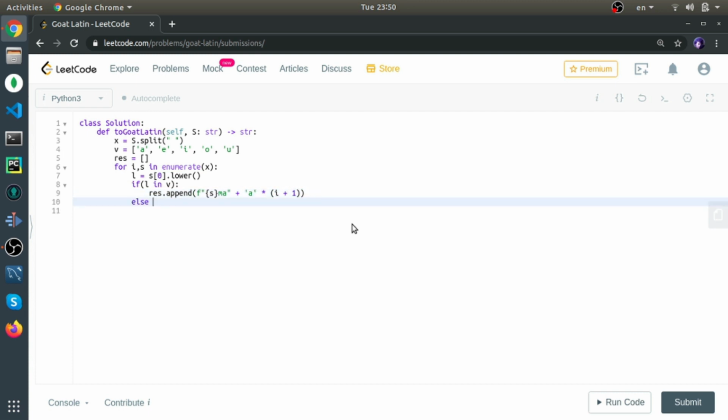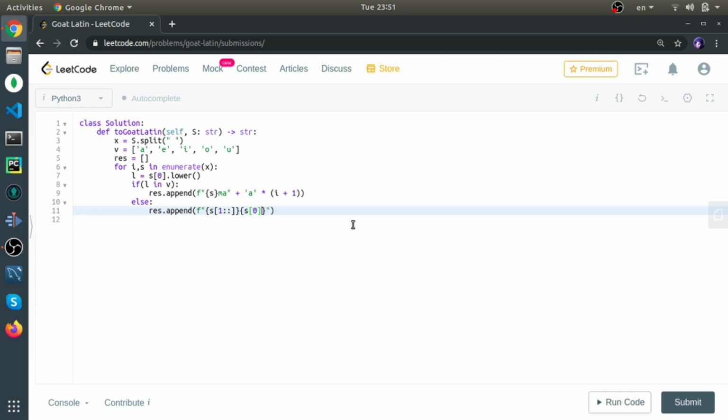And then else. So what I will do, res.append, also an f-string. First thing I will put s from 1 to the last index. This is how I am getting the string from the second character to the last. Then I will put the first character, then ma, plus the same thing as above, a times i plus 1. I think that's it, and then return.